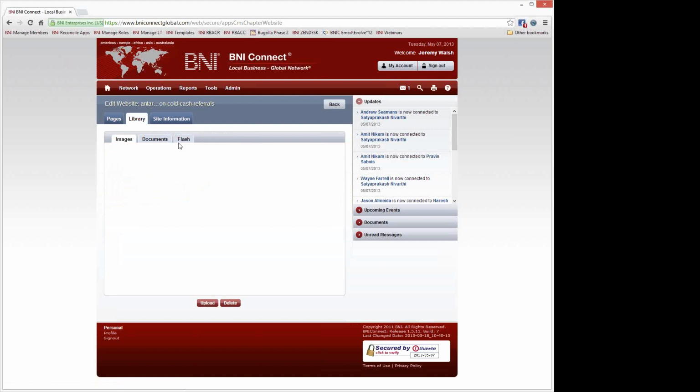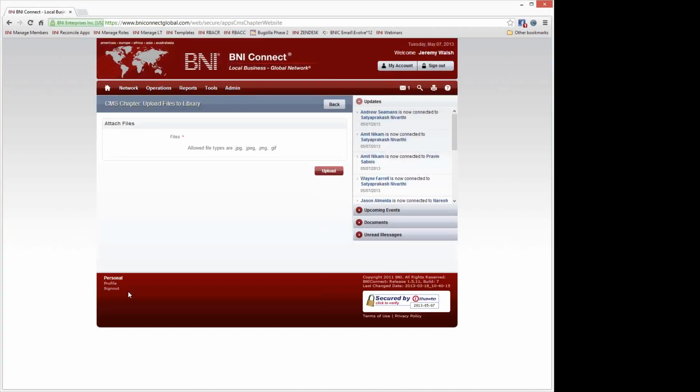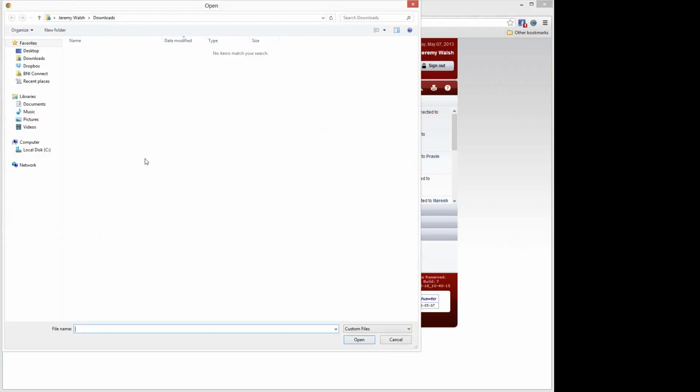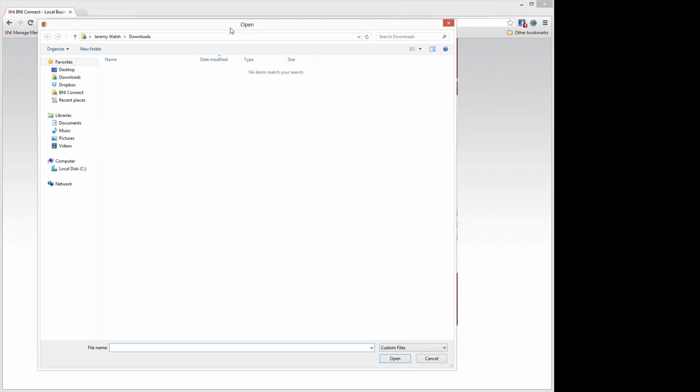To do that, we can choose any of three types of files that we can upload: images, such as JPEGs, PNG files, GIF files; documents such as PDF documents or Word documents that you might like to share from the site; and then Flash objects. Uploading all three of these works the same way. Just click on the type and click the Upload button. Now this will bring us to an Uploader page where we can attach files. We just click on the little magnifying glass here, and this will allow you to search your computer for the files that you'd like to upload.